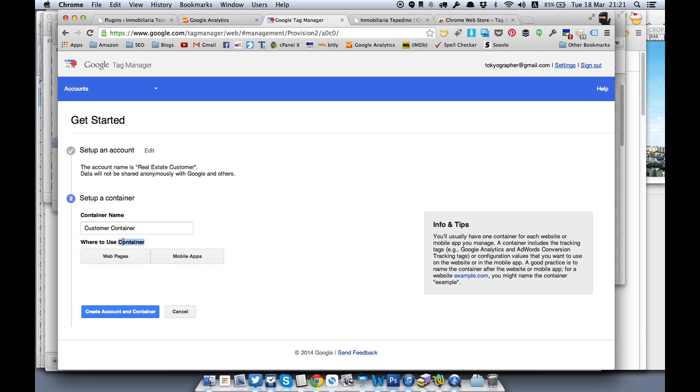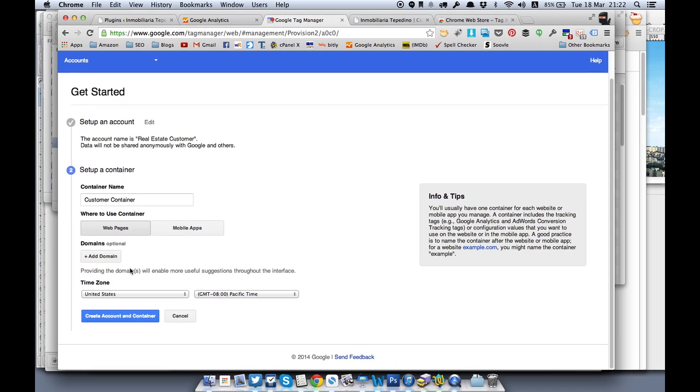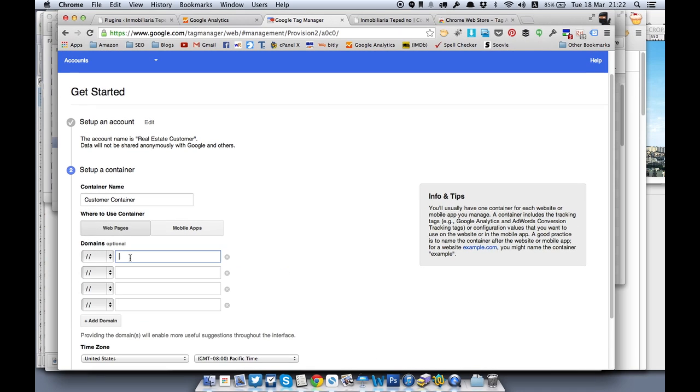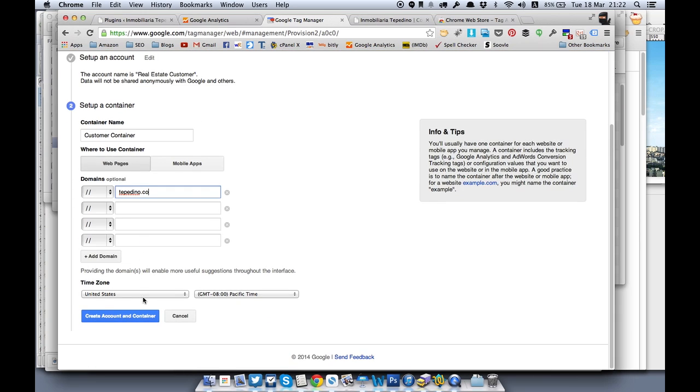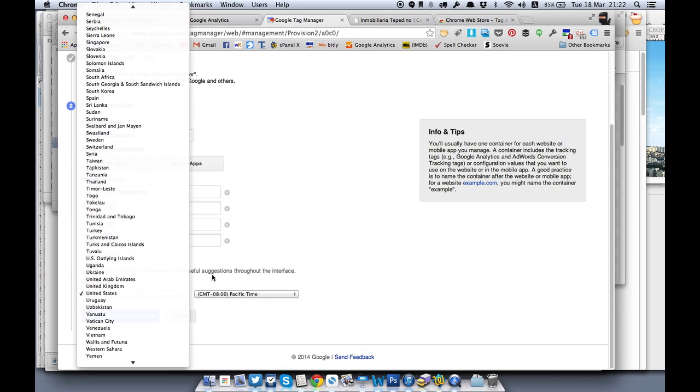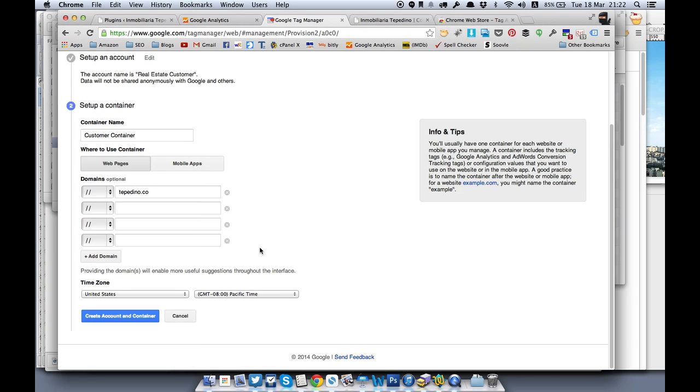Then you choose where you want to use this container. You can choose web pages or mobile apps. Since we're going to create Google Analytics for a website, we will track a website. So I'll add my customer's domain and then the country. So we'll choose United States. This is the country where most of my customers are going to be.